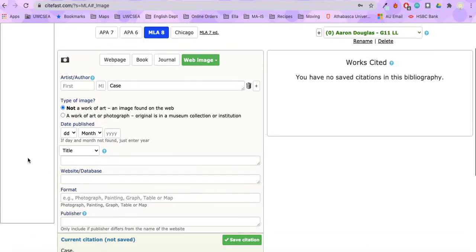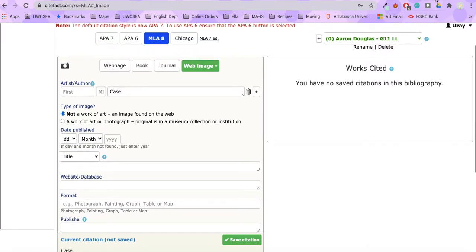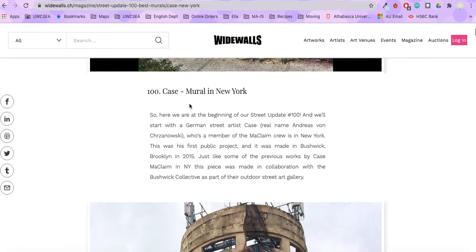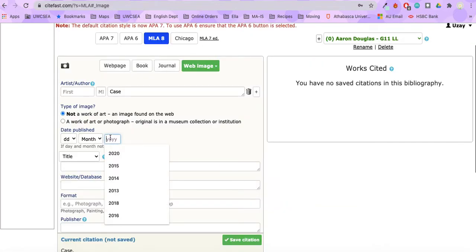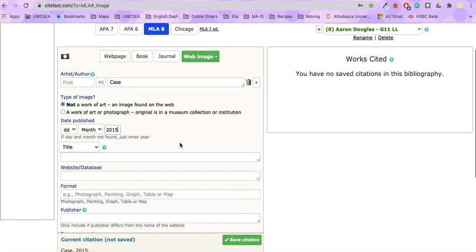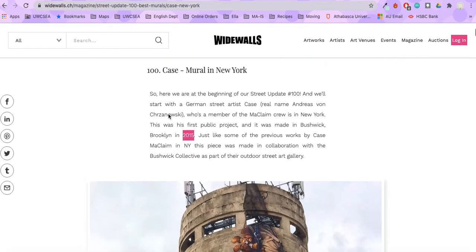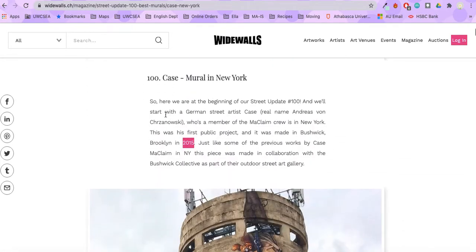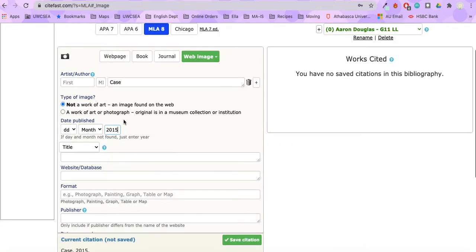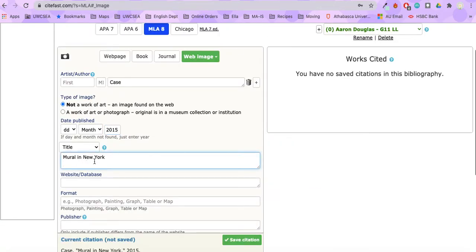Where it says Date Published, you want to try and provide as much information as possible. So going back to the site, I can see that it was made in 2015. So I'm just going to put the year in. If there is a title for it, is there? There doesn't seem to be. So I'm just going to put Mural in New York as the title.